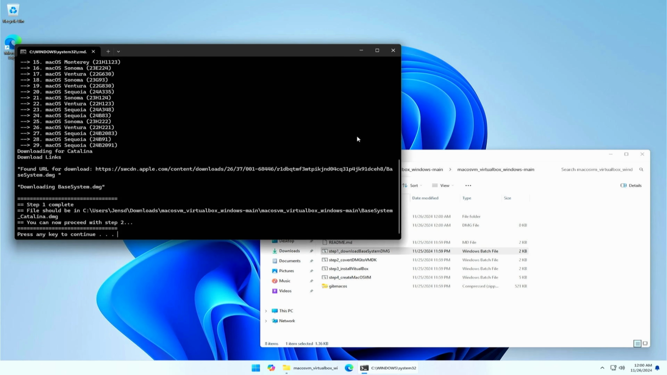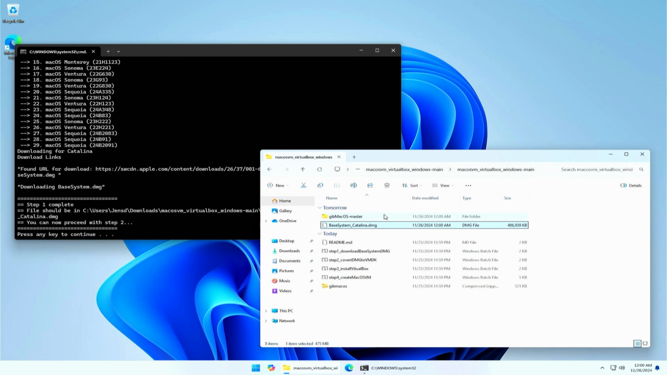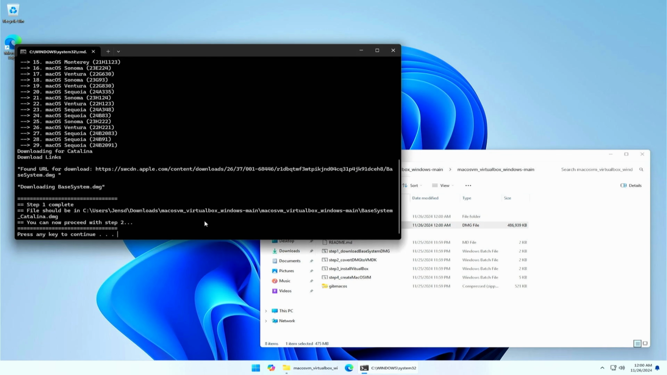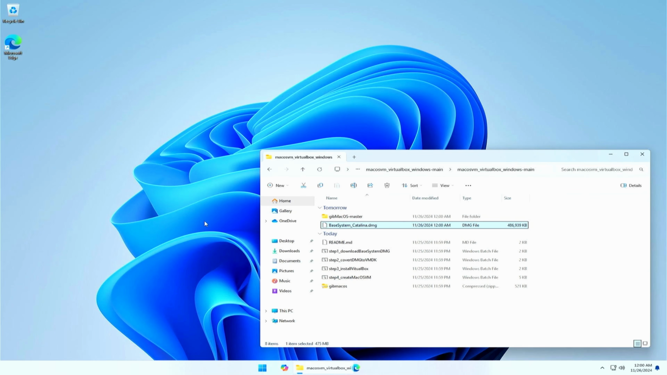At the end of the script, you will then see the location of the downloaded image, which got renamed to basesystem_catalina.dmg. This step is complete, so you can now just press any key or close the dialog and move to the next step. In step 2, we'll use the image which we just downloaded in step 1 and convert it into a format that is usable for VirtualBox. Before we can do that, the script will install QEMU, which we need in order to accomplish this.